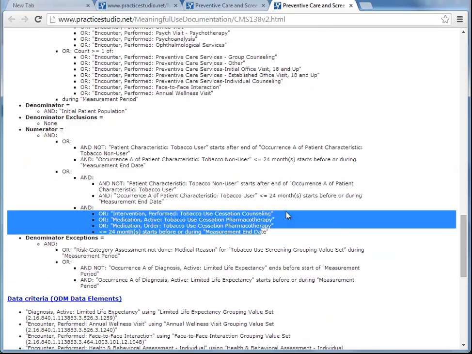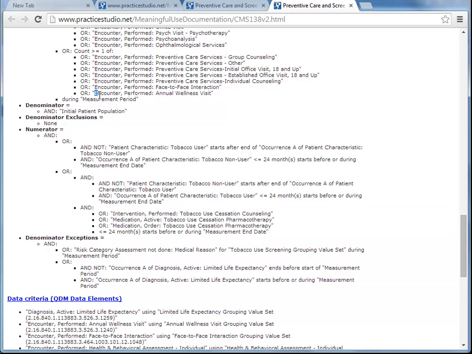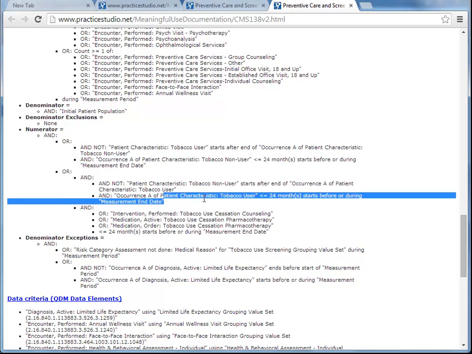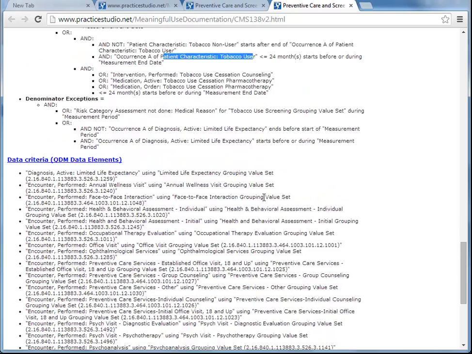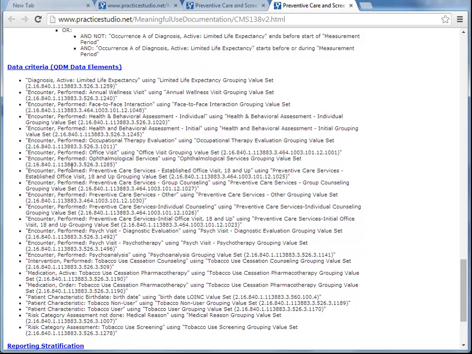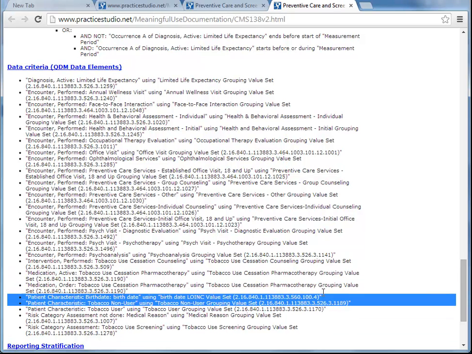What we're going to do is for each of these phrases that you see here, so encounter performed, annual visit, or patient characteristic tobacco user, they've actually, again, gone to a lot of detail. They, being CMS, have specifically given you a list of, in this case, Snomed Codes. So they say this is what we consider to be a tobacco user. You have to have one of these Snomed Codes associated with the patient encounter. Okay, if you come down here and look at this big bulleted list, one of these items is going to be patient characteristic tobacco user.